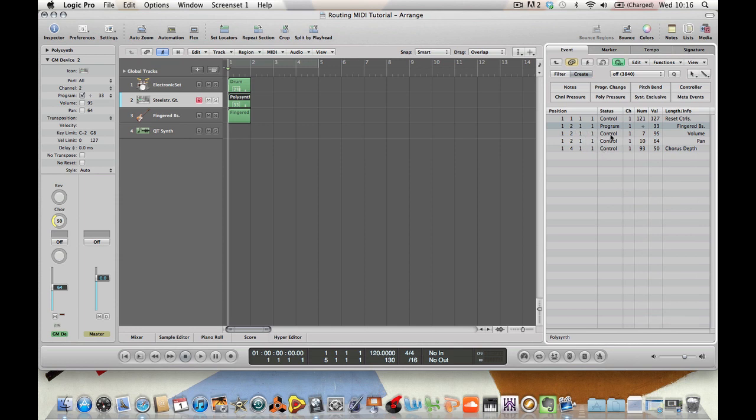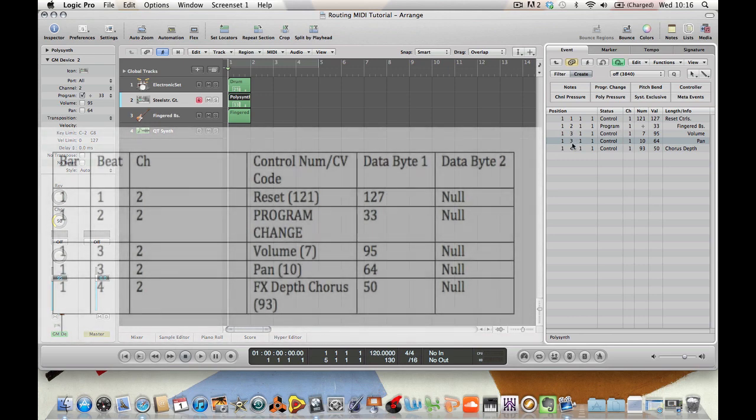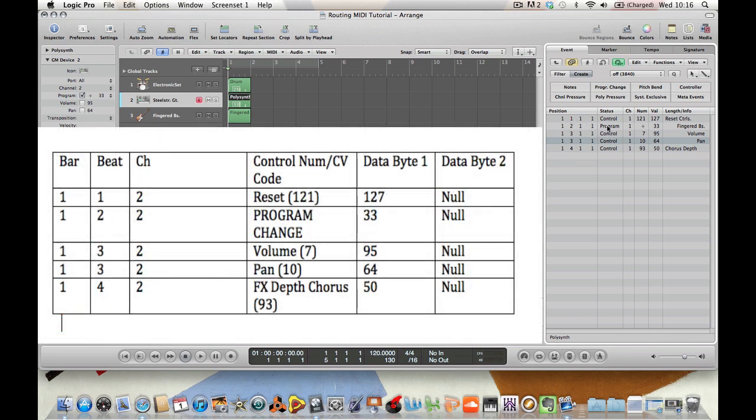Okay. Now you can see when I entered my controller information for volume and pan, they went in on beat 2 also, which isn't a big issue, but just for the sake of consistency, I'm going to put those on the same beat too. So our volume and our pan on beat 3. So we now have a reset control, a program change to finger bass, a volume controller at 95, a pan controller in a central position of 64, and chorus depth programmed in at 50.